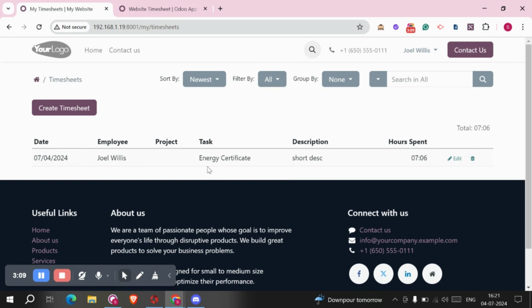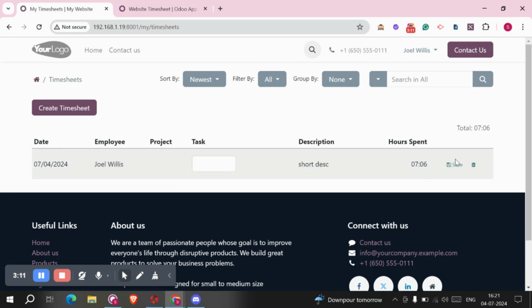Now, if you want to edit something, you just need to click on the edit button and you can select your task or change your task from here. If you don't select anything, it will remain the same. We'll choose Room 2 Decoration. If you want to edit your description as well as hours, then you can add the hours and click on save.